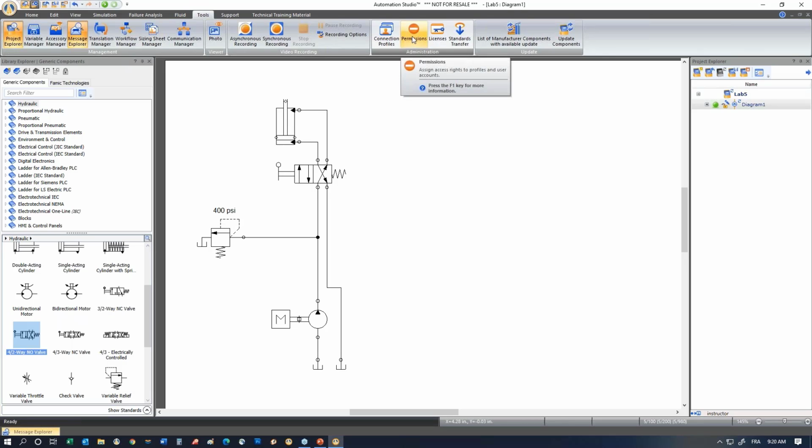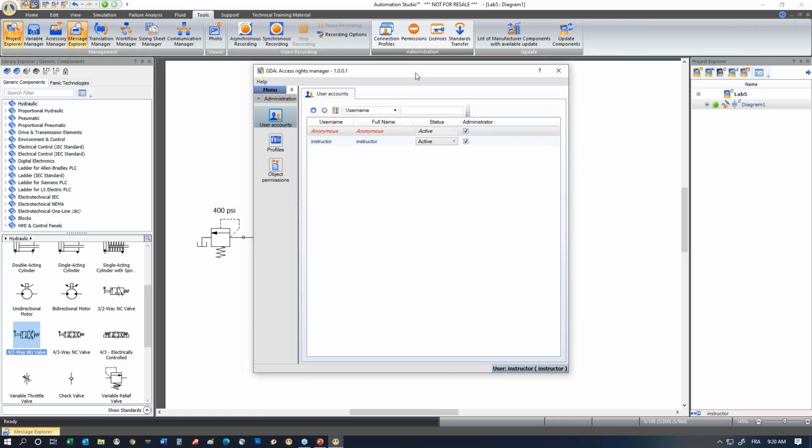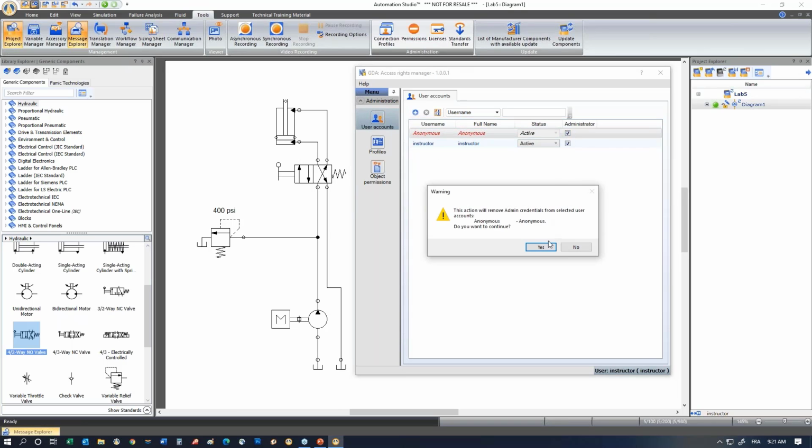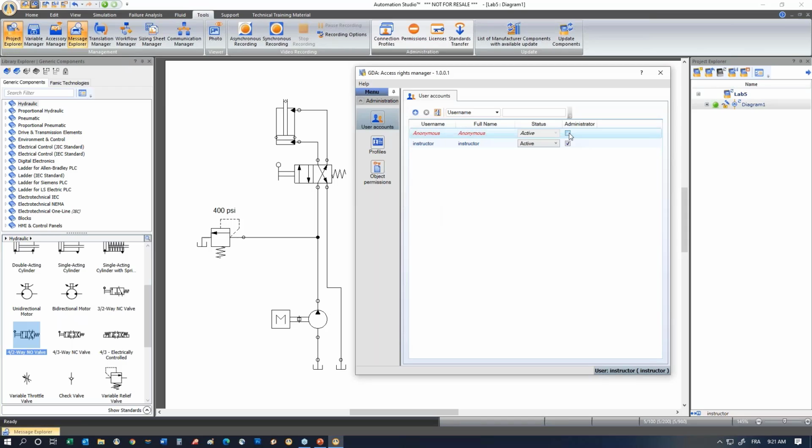Now, if I click on permission, you see we saved the file before, so now I'm able to go in because the file is saved. As you can see, we have anonymous and instructor. Anonymous is always there, you can't take it off because this is the default setting of Automation Studio. I don't want the anonymous to have access to this manager, so I'm simply going to uncheck this right now. Only the instructor will have access to it.